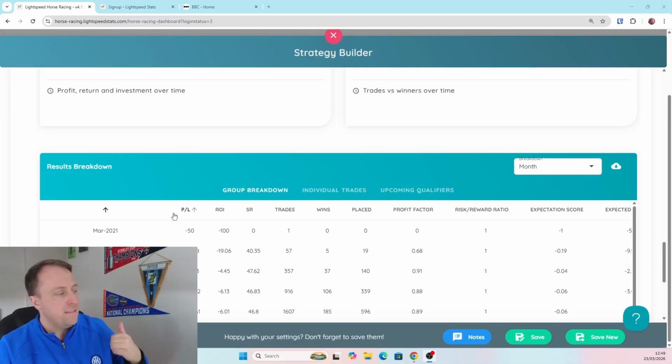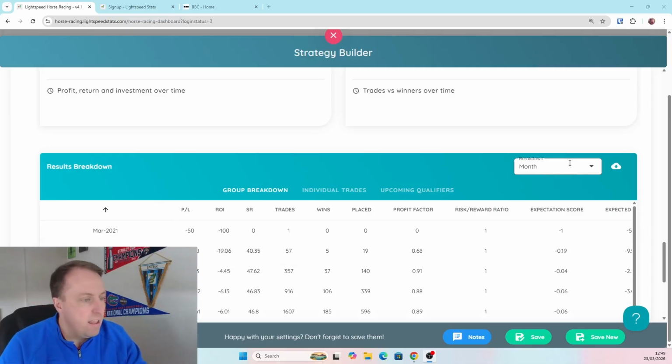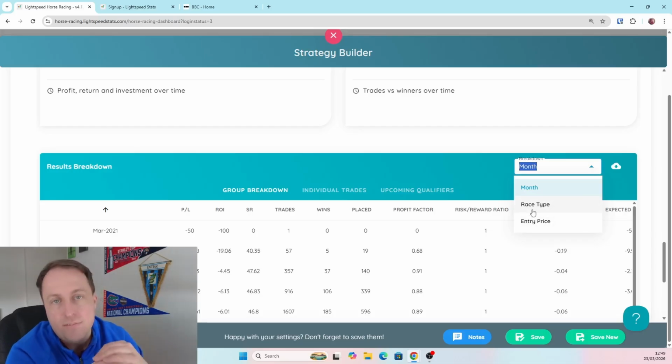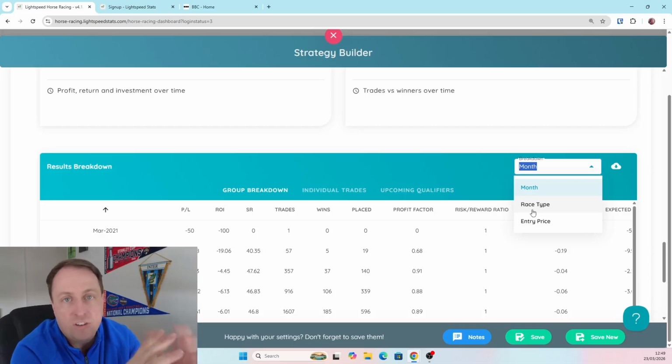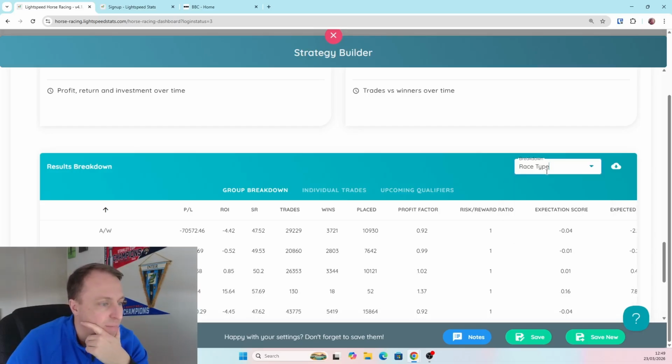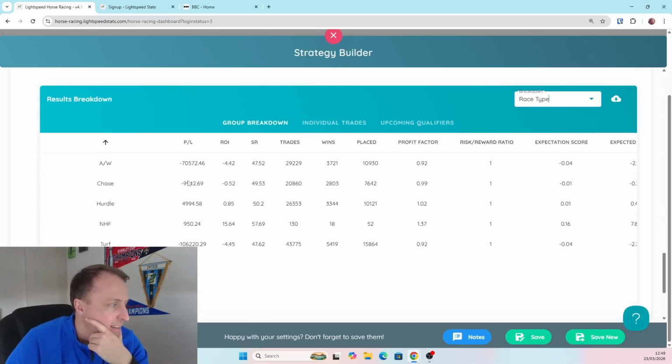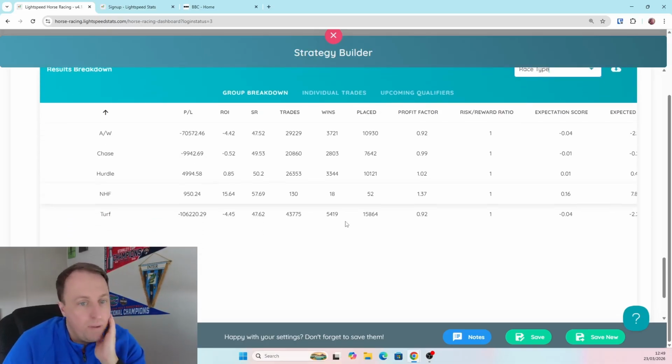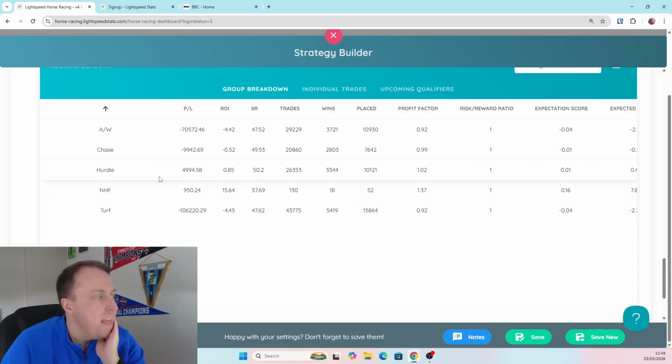You can see the month breakdown, but what we really wanted to see was race type and entry time. Do you remember we did that in the earlier videos? There are quite a few things you could look at, obviously number of runners, entry price, and so on. If we run race type here, you can see the differences, and you can see that all weather and turf are where the money has been made. I'll scroll up a bit so you can see that better. Hurdle and National Hunt have actually been profitable.